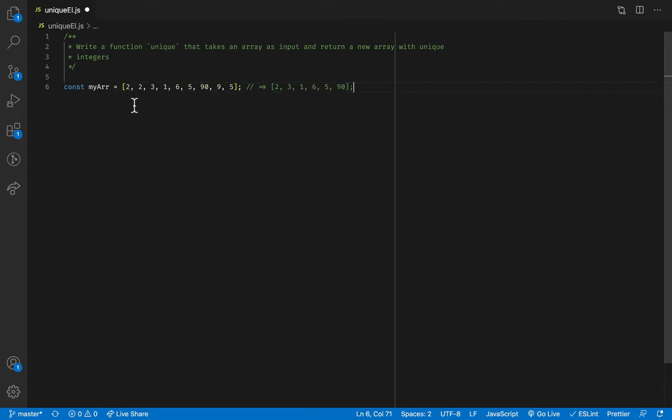So first we need to understand that our input for this function is an array, and we are also expected to return an array. So the input is an array and the output is also an array. The difference between the input array and the output array is that the output array has only unique elements.